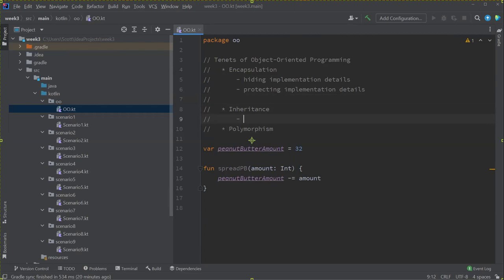So inheritance means that you can take a base definition of something and subclass it, create another type of it by grabbing all the same data from that superclass. It becomes part of your definition, and then you can add to it and you can tweak it. So it allows you to change things. It allows you to specialize things.